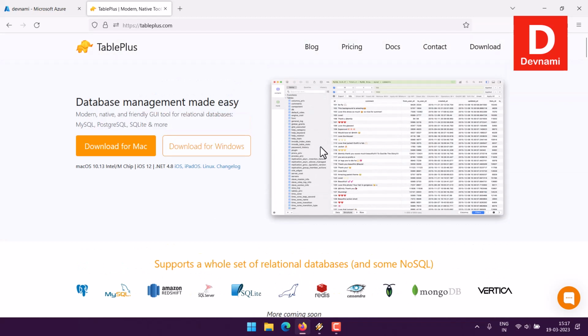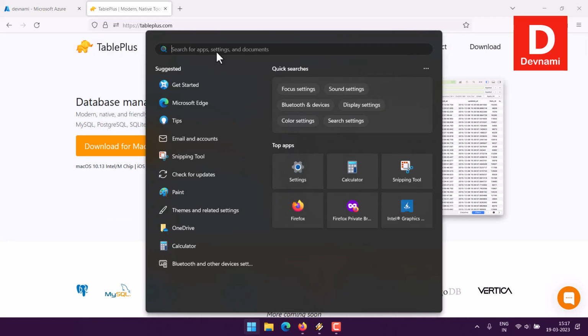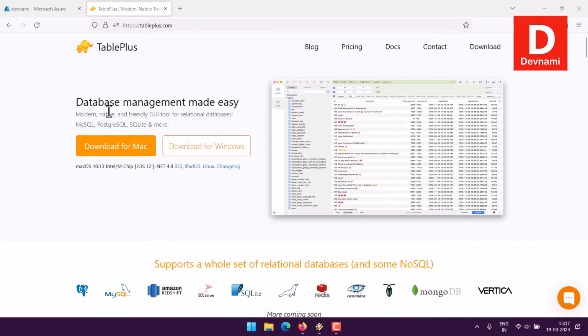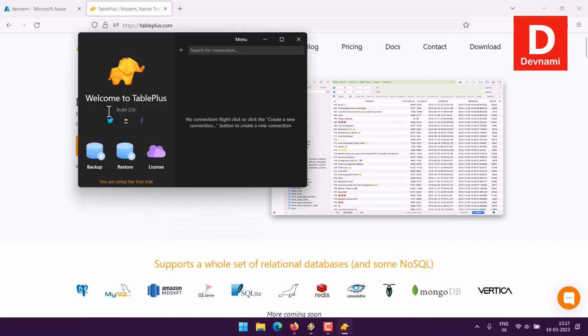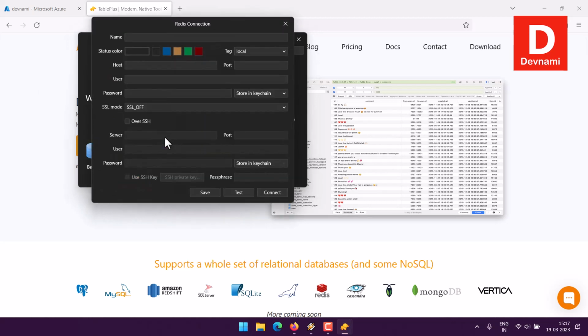So what we can do is we can check the currently installed Tableplus. So I'll type in table and Windows will show the rest. Now what we can do is we can click on the plus sign and then go for Redis.